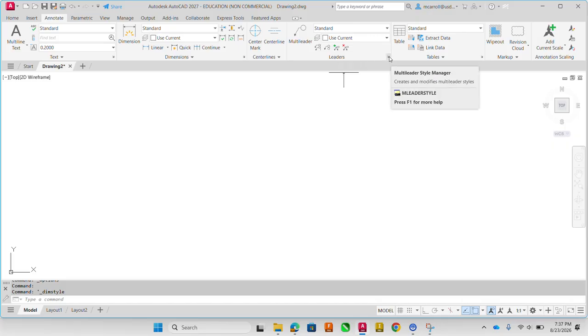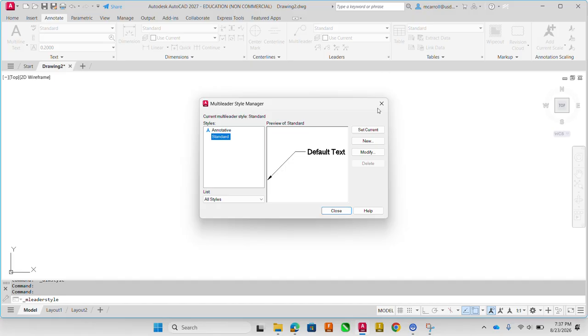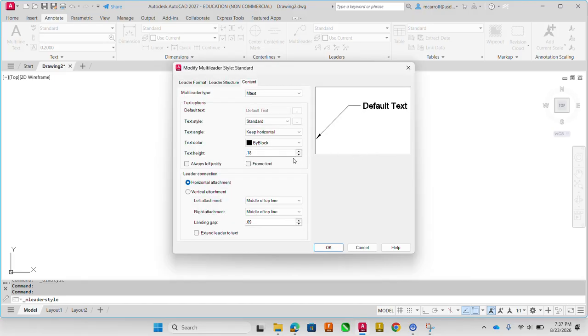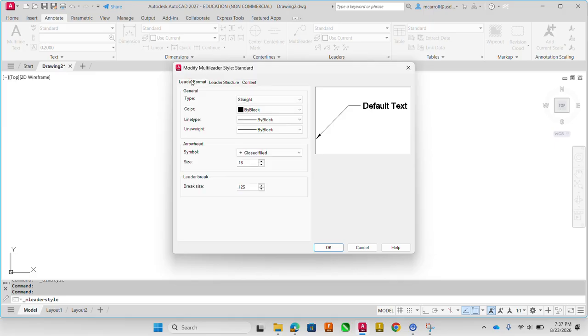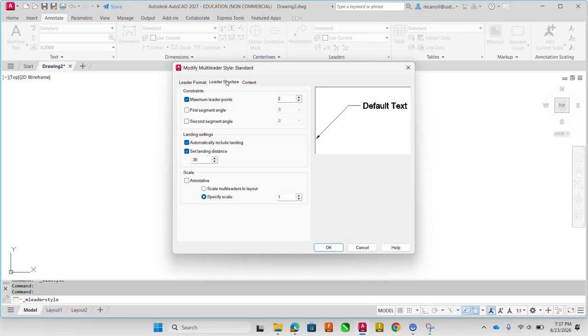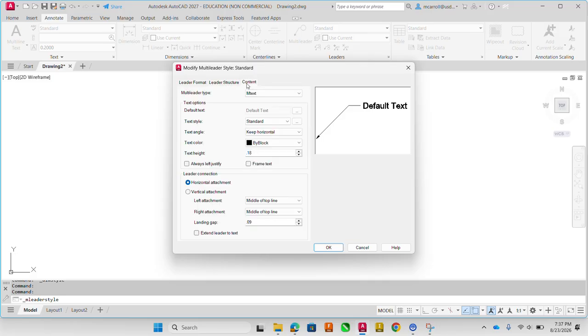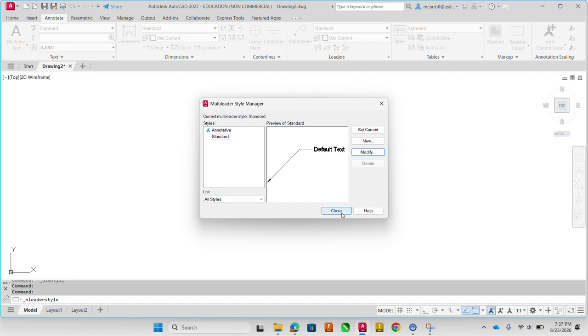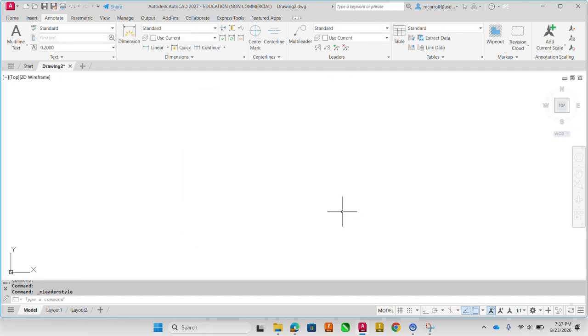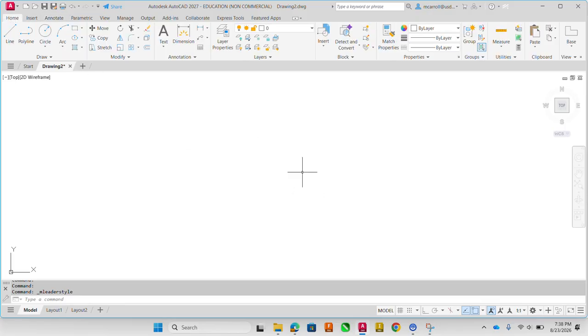Same thing, we're going to go to the Leader Style Manager, go to Modify, and we'll just start here in leader format. That's where you're going to be. So the size of our arrowhead is 0.125. Leader structure, we don't change anything there. And then in content, we change our text height to 1/8 of an inch again, 0.125. Okay? Those should all be set up, so you shouldn't have any more changes to do with your settings. We can come back to home.